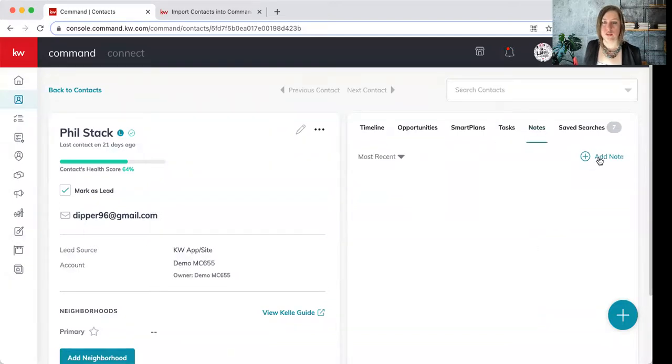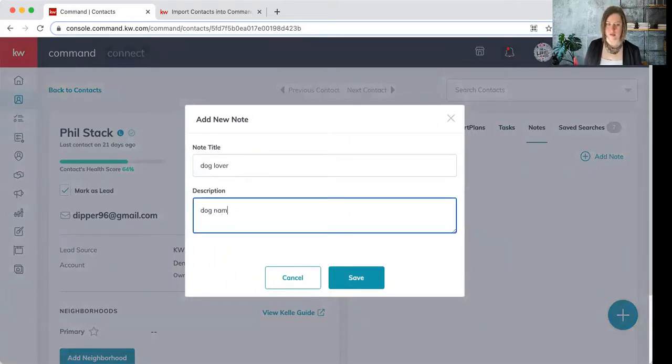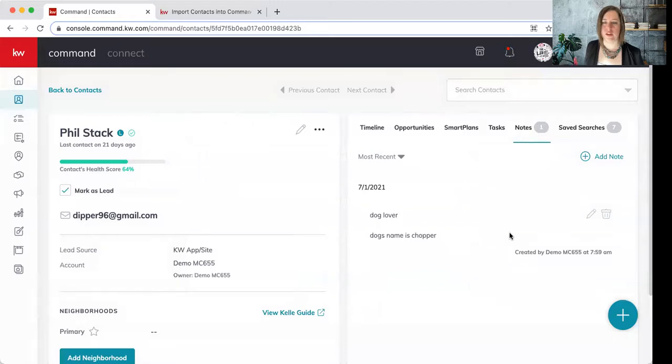You also have notes. So if I wanted to add a note like dog lover, dog's name is Chopper, right? Then I know that that's readily available for me to come and check out next time I come into the contact. So that's a good spot for you to put notes about your conversations so that you can just pull that up and have that handy for the next time you talk to them, especially if you're only talking once a quarter.